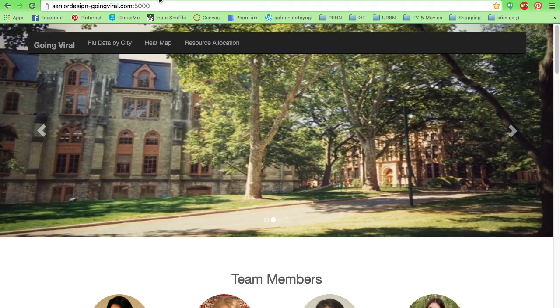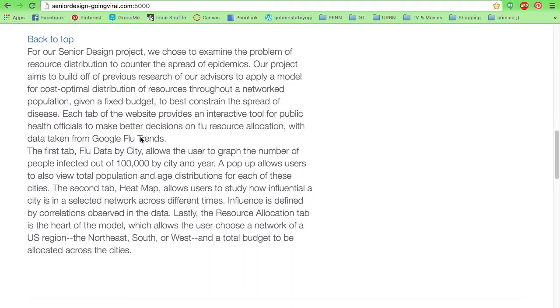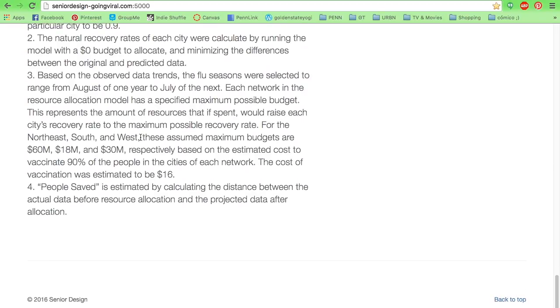They also helped to identify non-intuitive features of our website so that the current version is much more visually appealing and user-friendly. This is the homepage where you will find information on our team and advisors, as well as the background information about our project.